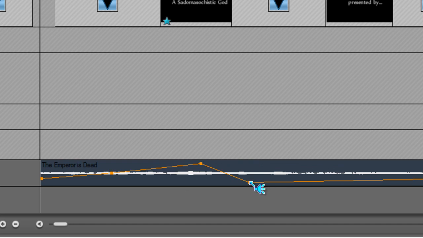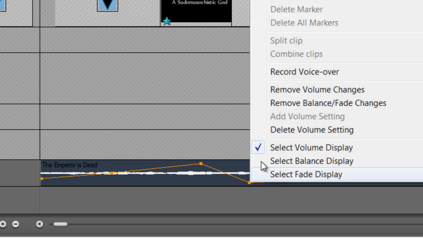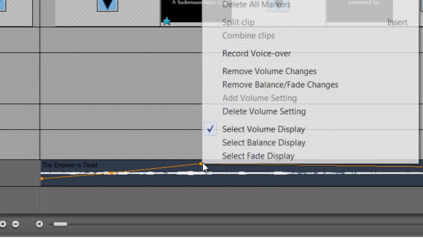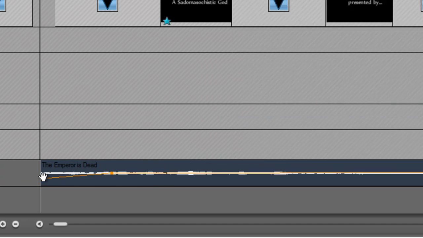And if you want to delete an anchor point, you go to that anchor point, you right click, and you hit delete volume setting. So what this is basically doing is causing a fade in. Kind of how this fade in worked here. You can do it manually by just creating one anchor point, and this is going to keep the volume at that certain level, and then you take this anchor point and you move it down, and that's going to cause it to kind of fade in.